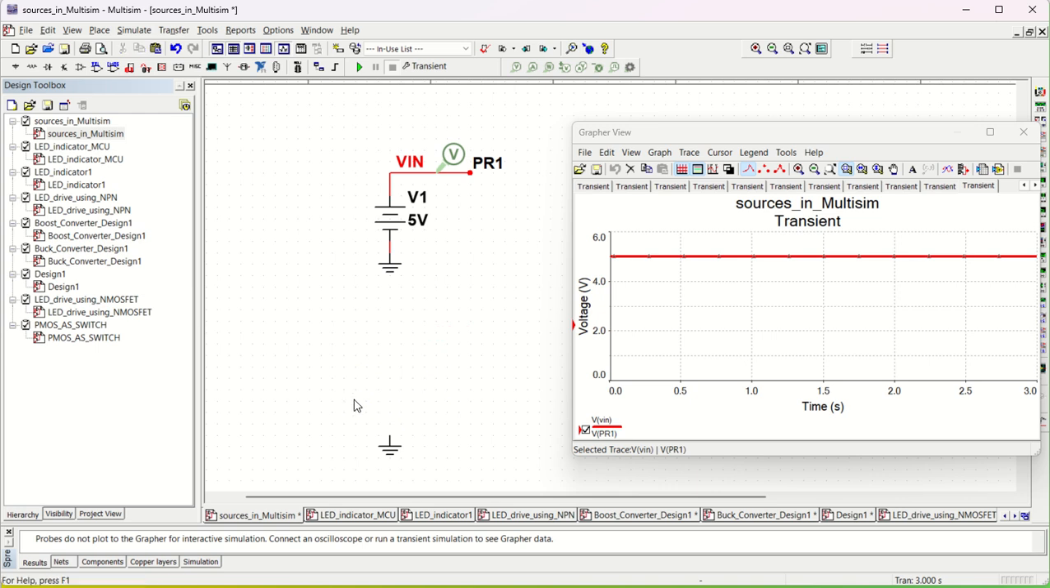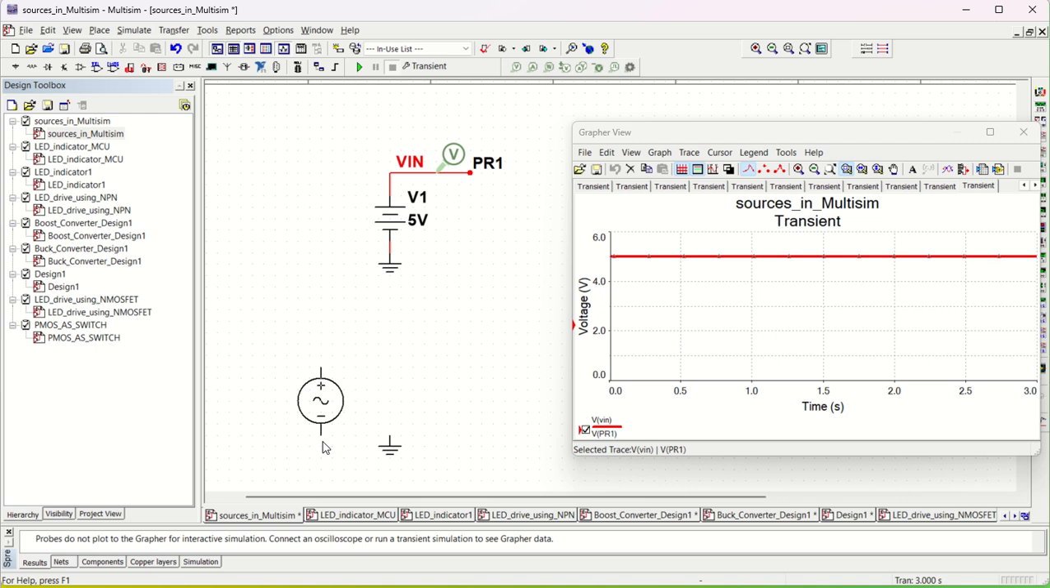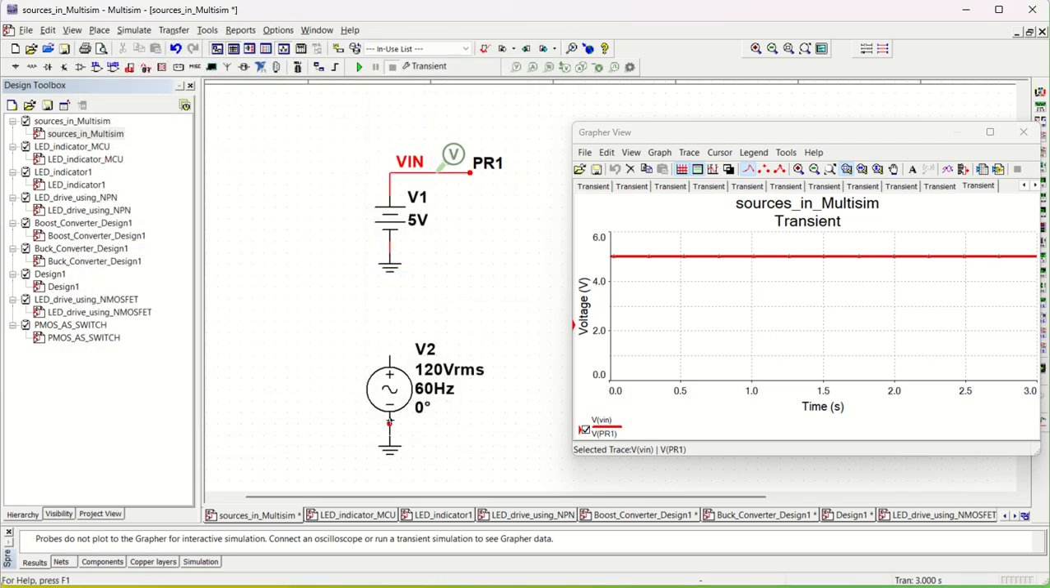This voltage source I am going to put components. Now let us do that AC source. So this is my AC source. I am going to put it here and connect it. You can see here V of V in means the net name was V in. That's the reason it was showing that, right?